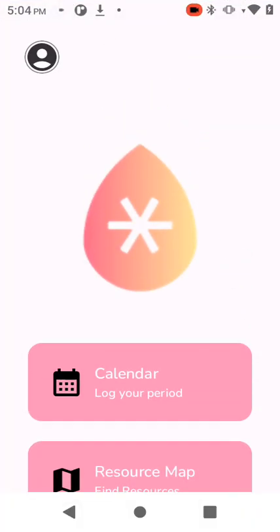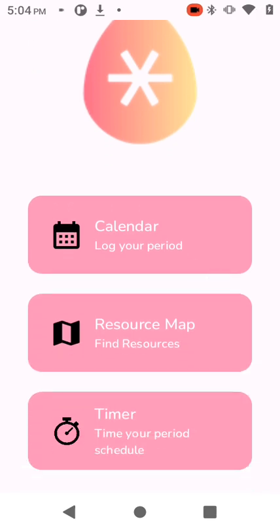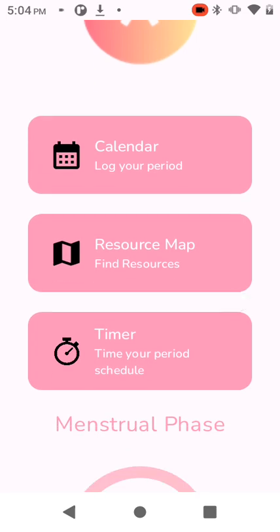Hello! Today I will be demonstrating the functionality of our app called UterUs, which is a woman's health tracking app that focuses on providing menstrual tracking features while prioritizing user privacy. So here on our homepage, you can see our three main screens, which are the calendar, resource map, and timer.